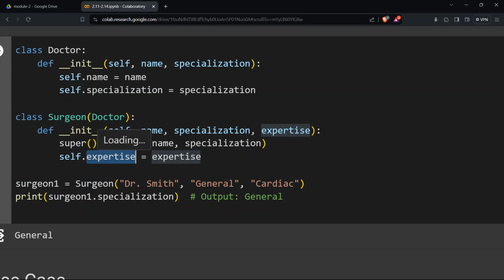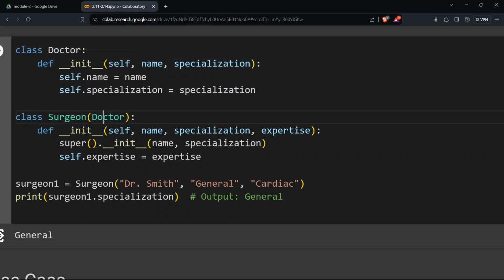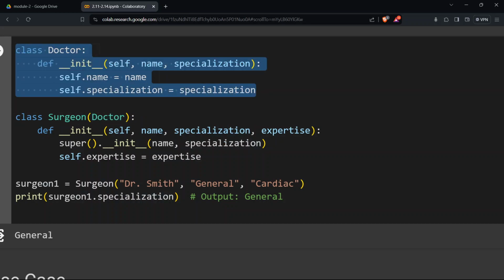So what we want now, this surgeon class is only having variable expertise, but we also want name and specialization for the surgeon, which is not present in this class. So what we will do, we will just inherit doctor class. This is doctor class. If I just mention doctor class in surgeon, I can access doctor class attributes.